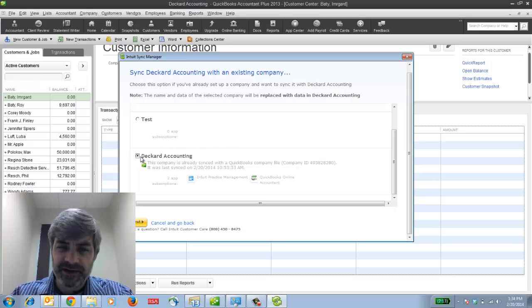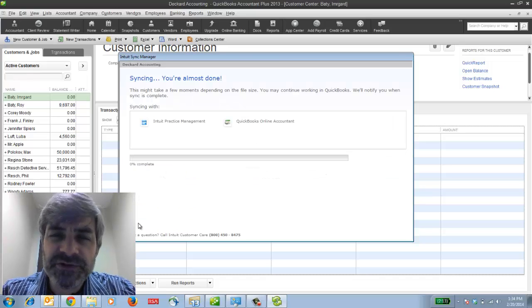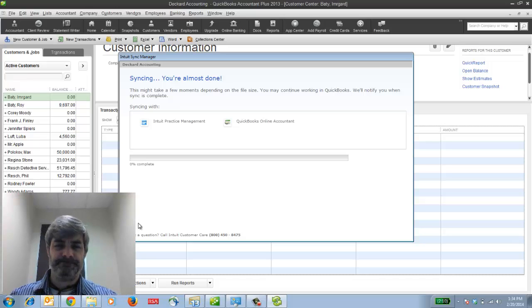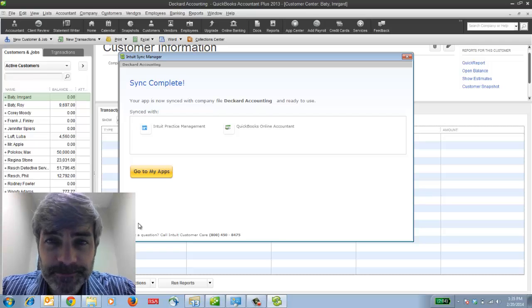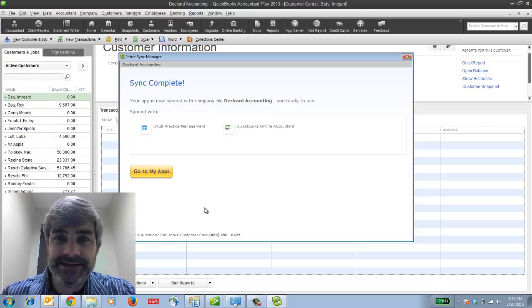After you've specified a company name that you want to sync with, go ahead and click on Next. What you'll see is your data upload into the cloud. Give it one moment while that happens on your system. After the sync completes, you'll see a Sync Complete screen. Go ahead and shut that down.